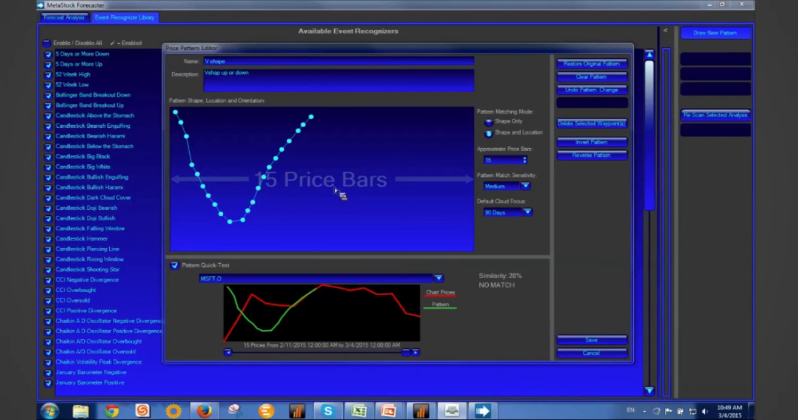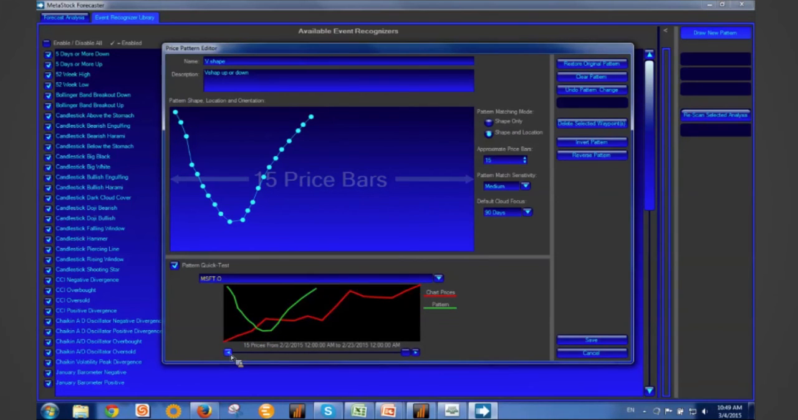So looking at this, if we select shape and location, this is going to look at the match versus the actual location on the chart. So I can look at just the pattern, or I can look at, hey, I want a V-shape at the top or bottom of the search. Notice as I scroll back in time on this, the green line, which is my drawn pattern, does not change places. That's because I have shape and location changed.